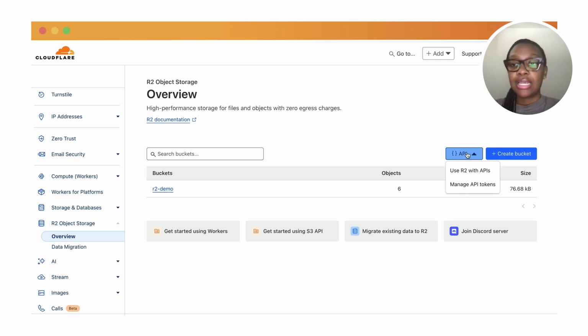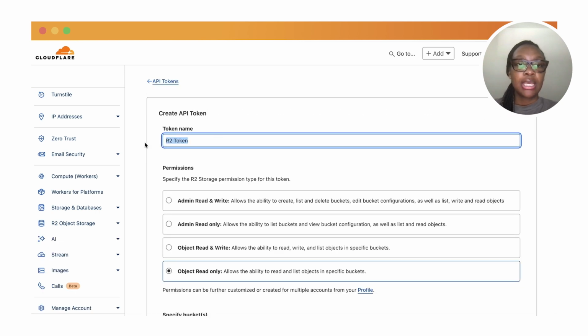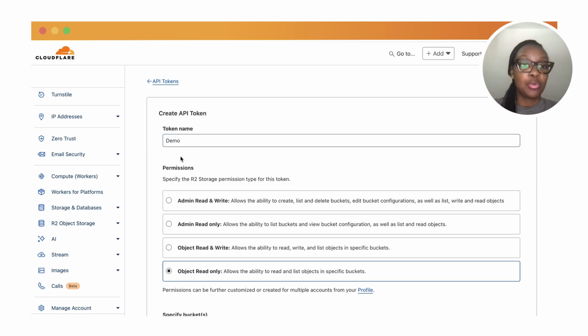I will go to the API button and click Manage API Tokens. Here, I'll click to create a new API token, and I will name it Demo. Depending on your use case, you can decide which level of permissions you want to assign to this API token. But for the sake of this demo, I'm going to give it the highest level of permissions, which is admin, read, and write.